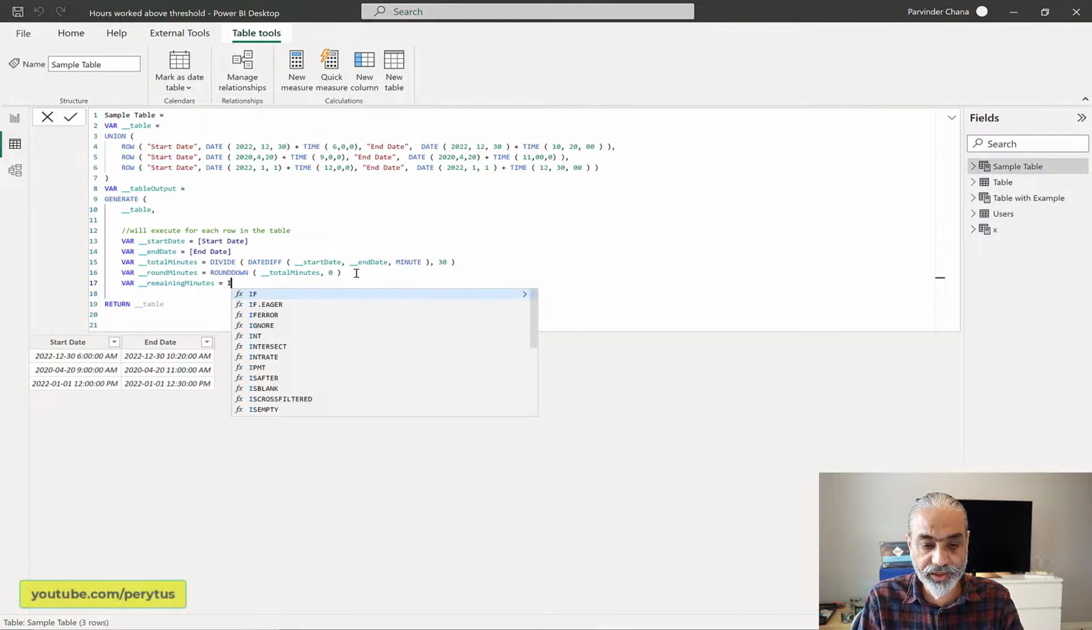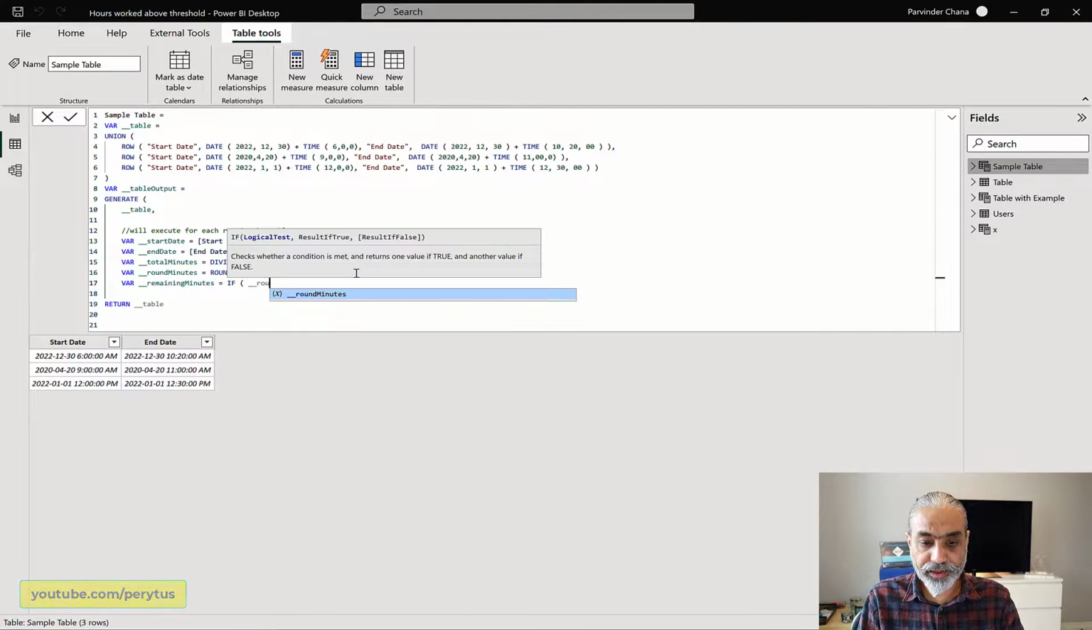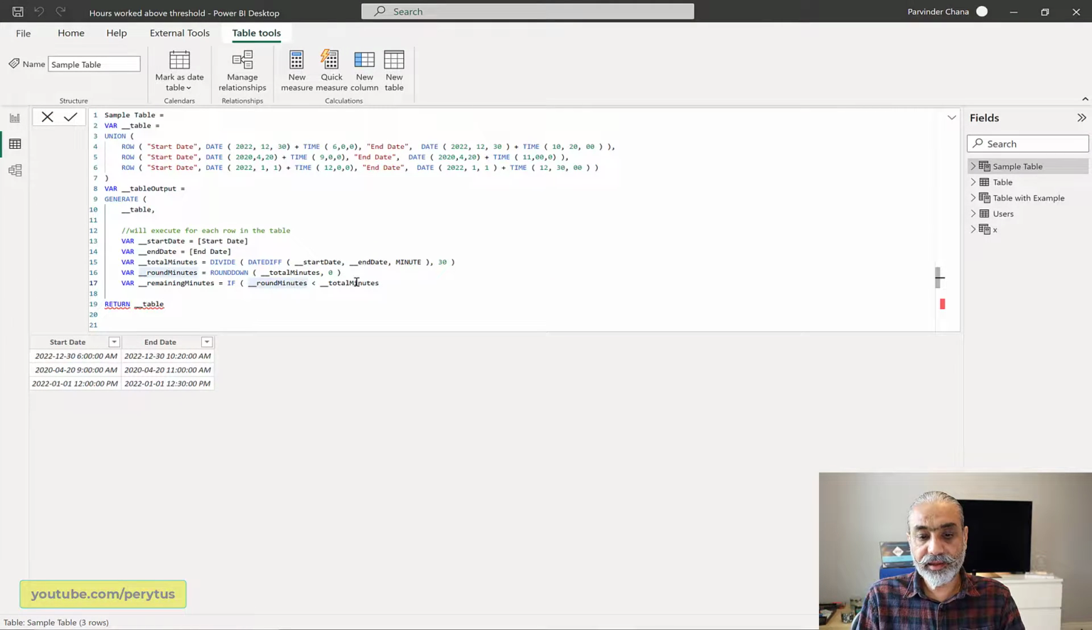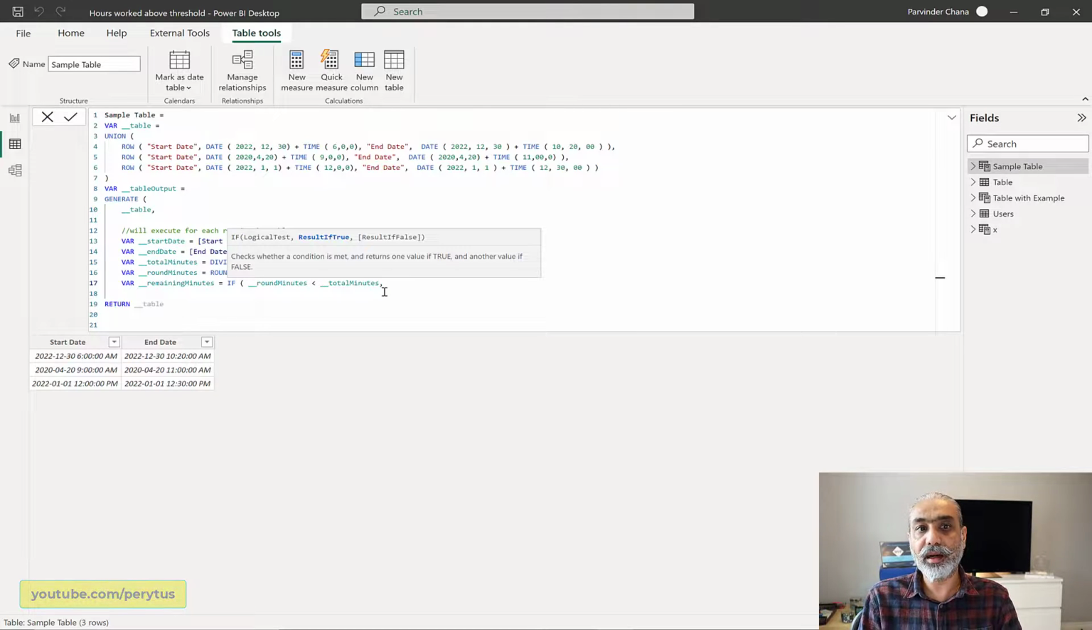So what we can do here is, if round minutes is less than total minutes, so let's say that the round minutes is going to be 1, and if the difference is 45 minutes, the total minutes is going to be 1.15, for example. So round minutes is less than total minutes, which means there are remaining minutes in there. So what we're going to do is return total minutes in here.